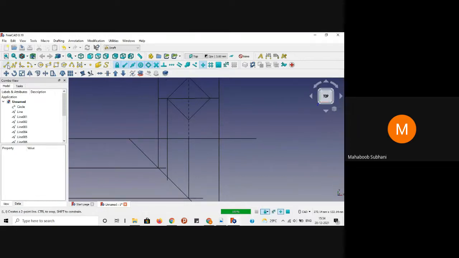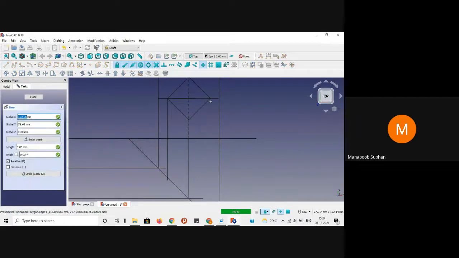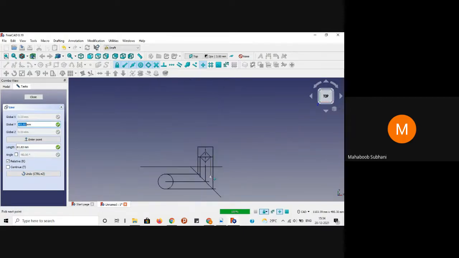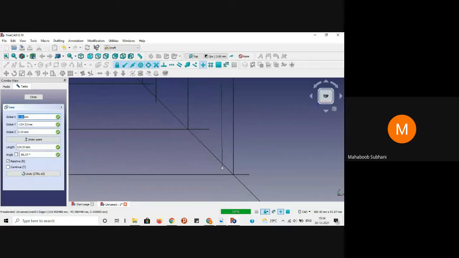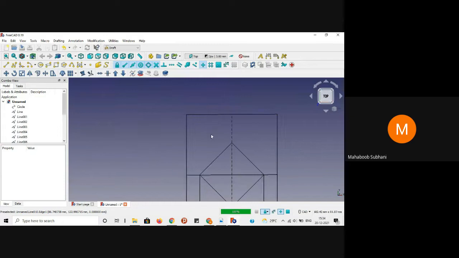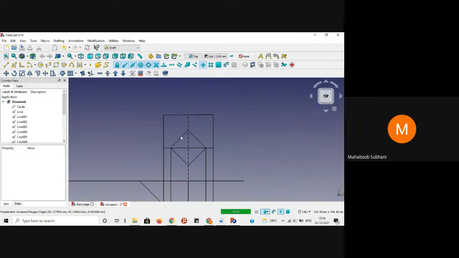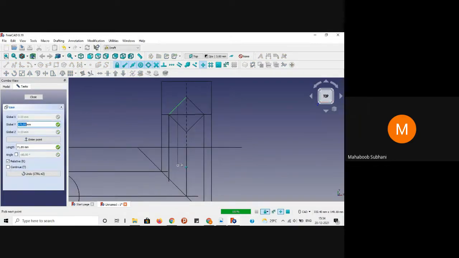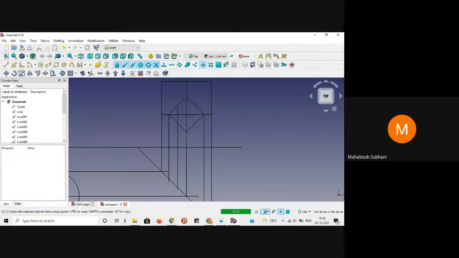Again, line. Yeah. Now, while projecting the midpoint of this side, please make sure that your snap midpoint is on. So then only you can get the midpoint. Again, line.